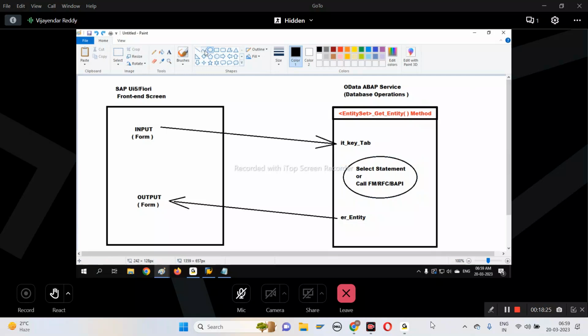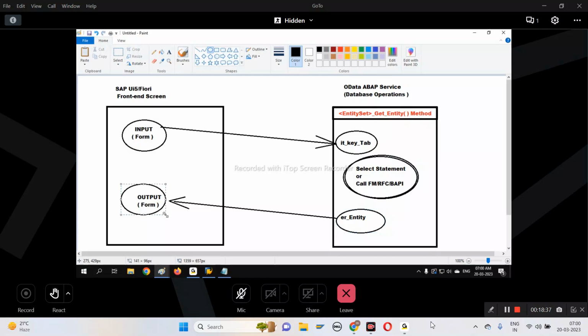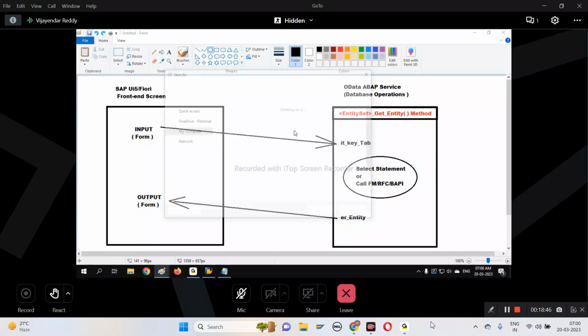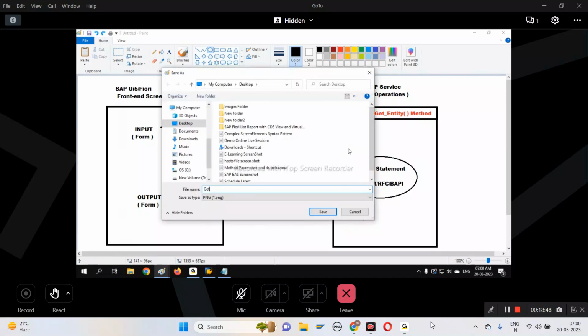Okay, so input comes from front end. It is taken care of by IT key tab. Write your select query here and send the output by using ER entity to the front end. Very simple. Okay, this is about get entity method implementation.